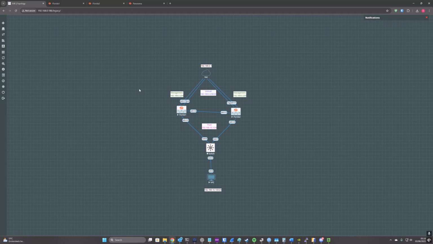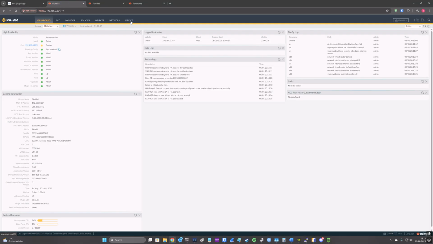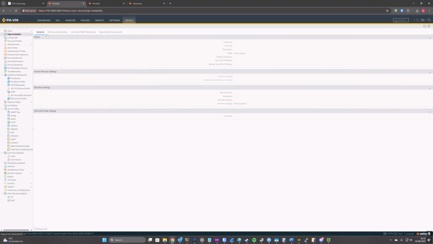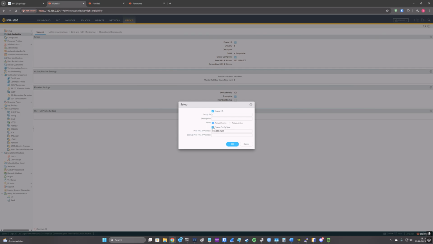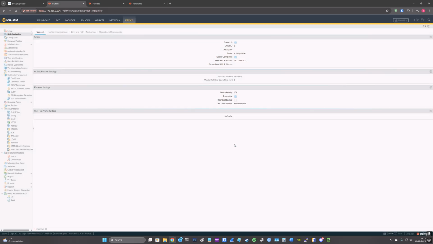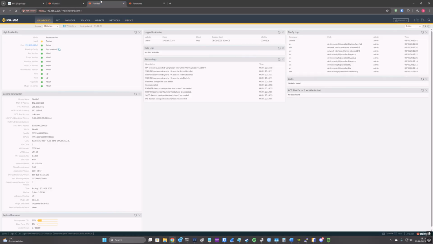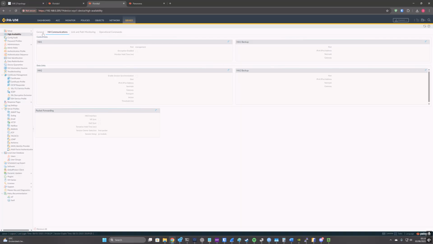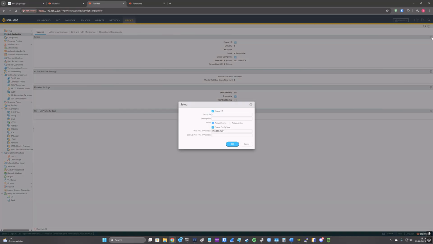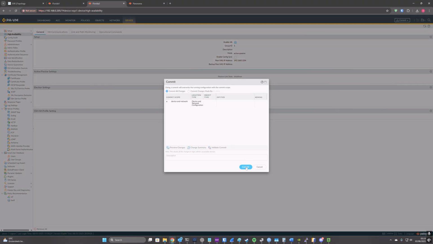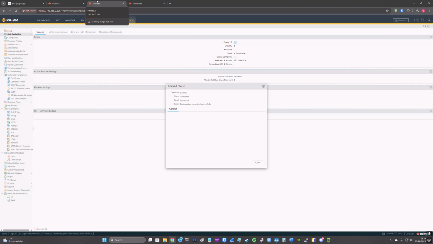So let's get started. Head over to the firewall, go to General, and you want to disable config sync. You will actually just enable it back after migrating. So commit this and do the same thing for the passive device. And commit. Okay, so the configuration is committed.